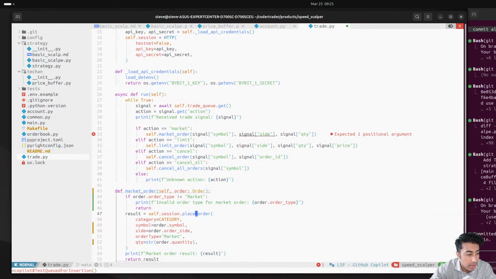So by changing that up here, that doesn't make any sense, right? So we need to figure out what's going on here. So market order, it expected... so we need to change this. We need to change this. We need to go signal. It's more like an order.